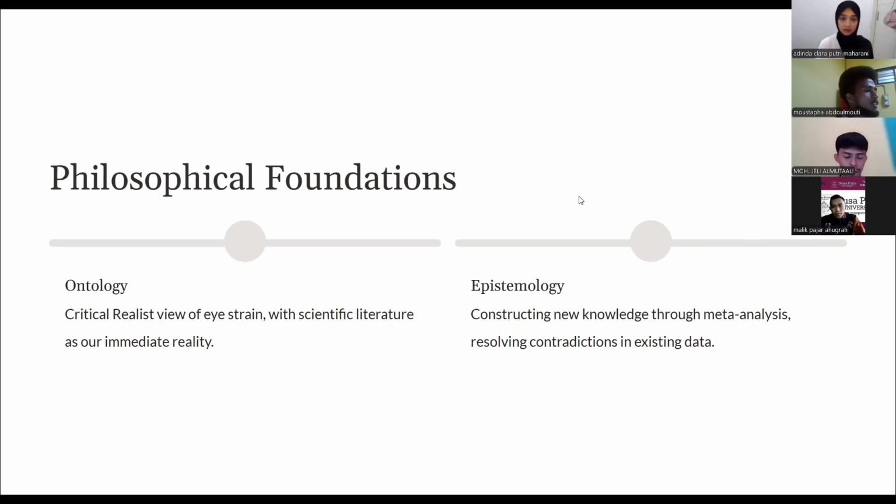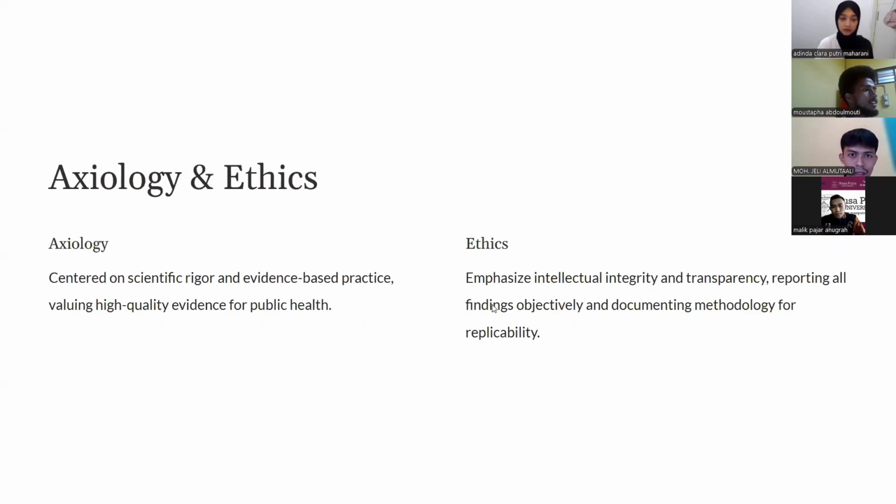Finally, our axiology and ethics guide the value and conduct of our research. Our axiology is centered on scientific rigor and evidence-based practice. We value the synthesis of high-quality evidence because it is essential for public health. Our research is motivated by the desire to provide a gold standard of evidence that can genuinely improve user health. Our ethics emphasize intellectual integrity and transparency.